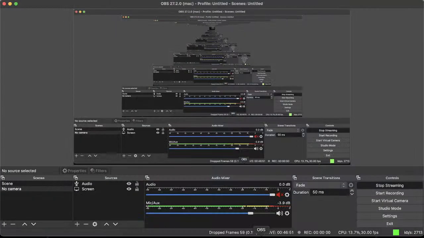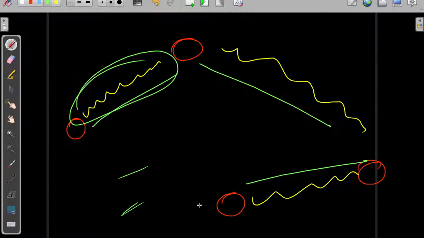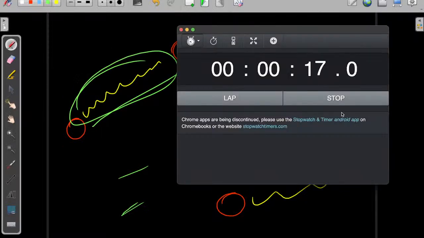Let me look at the stream health. 0.1%, absolutely fine. Just tell me the things are clear to you or not.